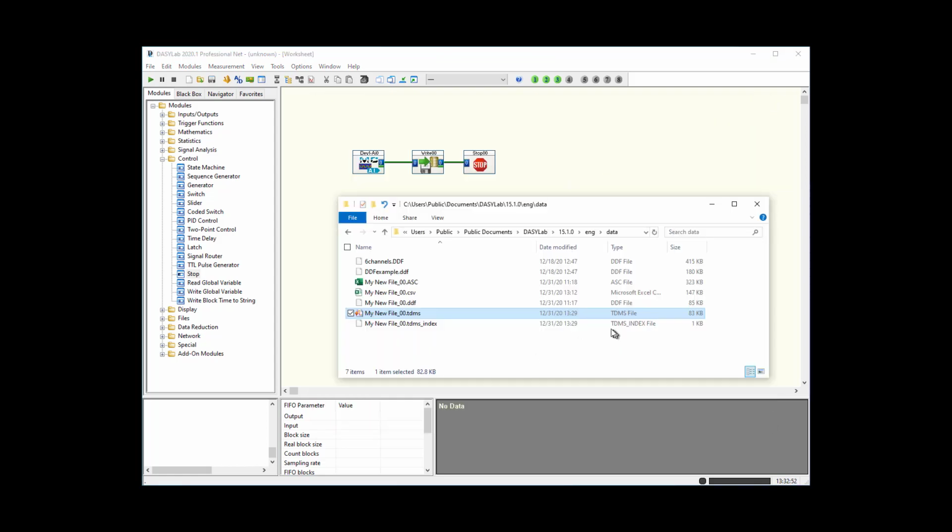The other thing we wanted to do was see how big it is. So as a binary file, its size is comparable to the DDF file. The DDF file includes its own header information, and in the case of TDMS, it creates it as a second file.